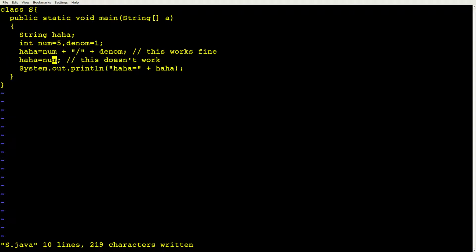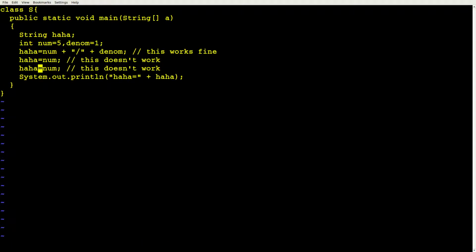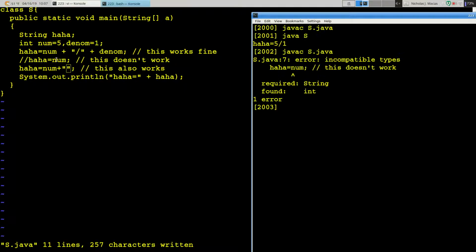So here's a cheap way to turn it into a string. Just concatenate an empty string to it, and Java will do its thing where it says, hey, I need a string. Let's turn num from an integer into a string. And that'll compile and it'll execute fine.